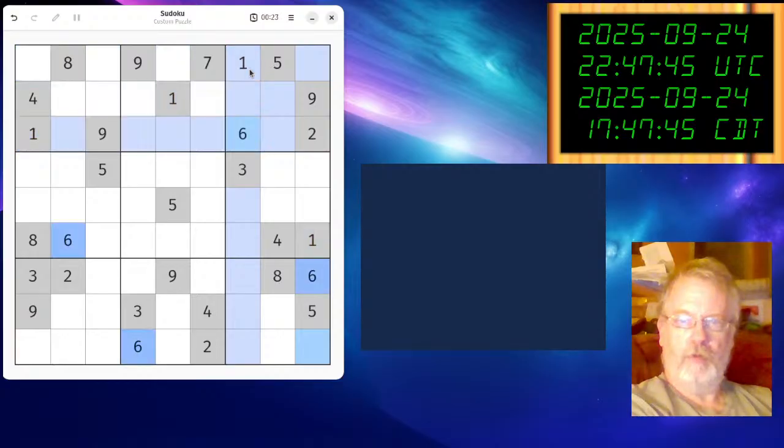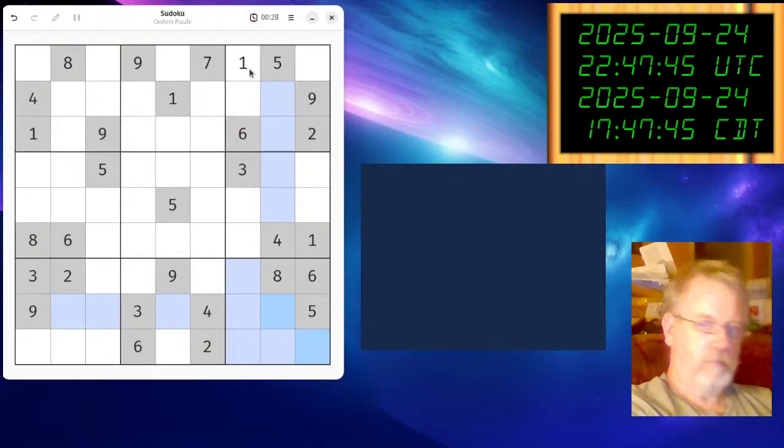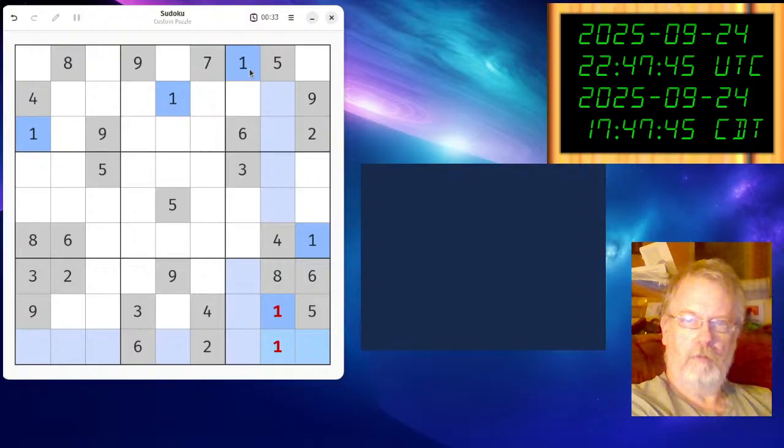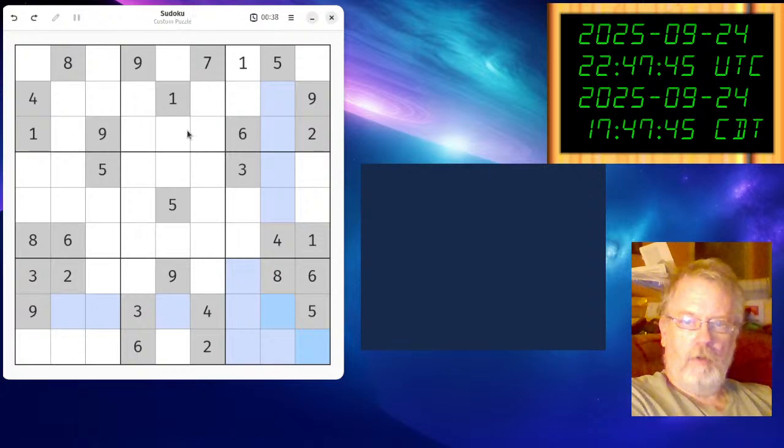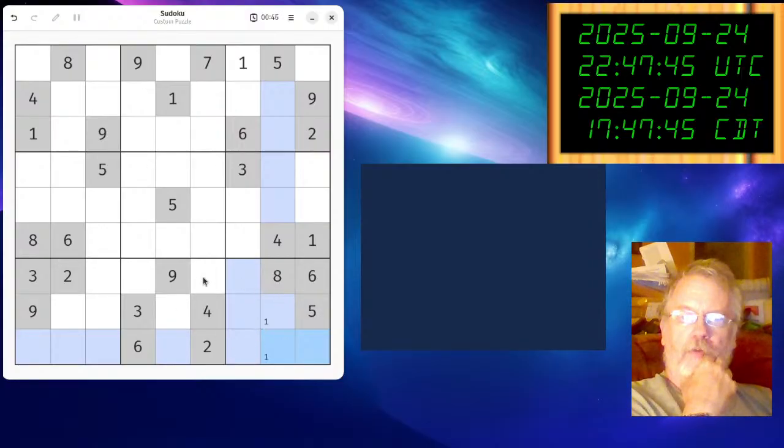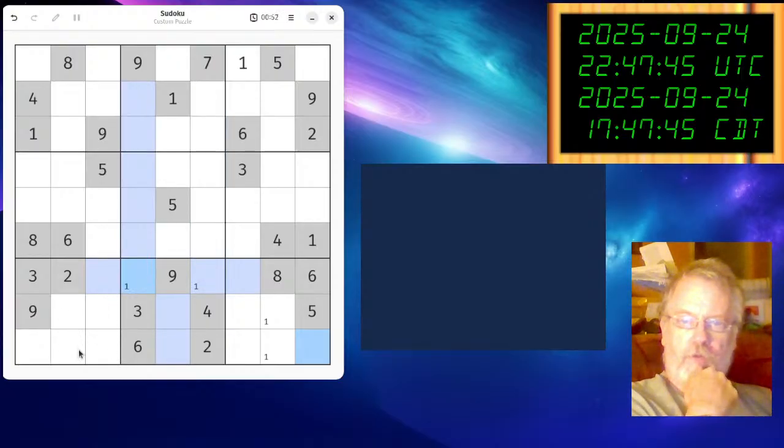So we get a 1 here. One of these two is going to be a 1. All right, let me go through it the long way again. And one of these two is going to be a 1. Down here, I've got 4 possibilities. Here, I've got 3. I've got 4 possibilities here for 1.